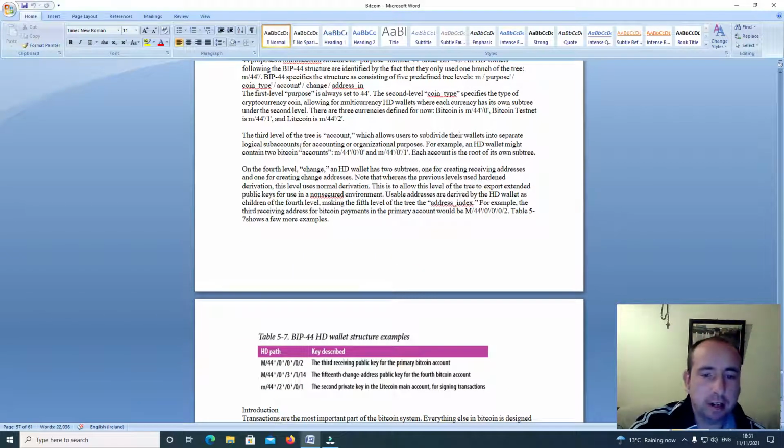The third level of the tree is account, which allows users to subdivide their wallets into separate logical sub-accounts for accounting and organizational purposes. For example, an HD wallet might contain two Bitcoin accounts: m/44'/0'/0' and m/44'/0'/1'. Each account is the root of its own subtree.